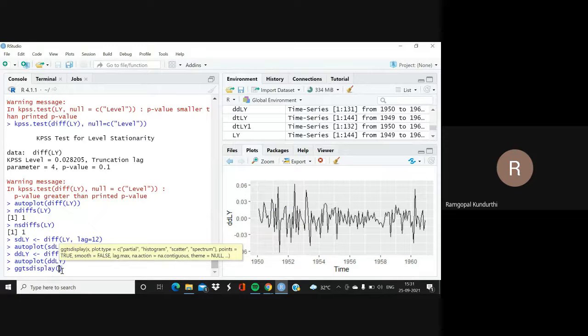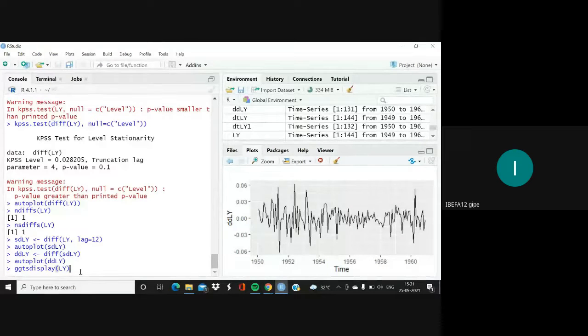Can you do it in any sequence, or do you first do seasonal and then non-seasonal? You can do it in any sequence, but it's recommended that you do the seasonal differencing first because sometimes that makes the data stationary, and then you can go in for the non-seasonal differencing if it's not stationary.